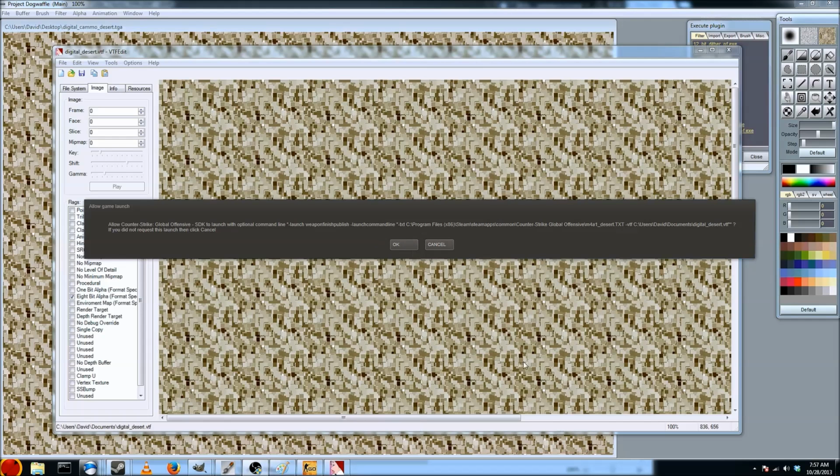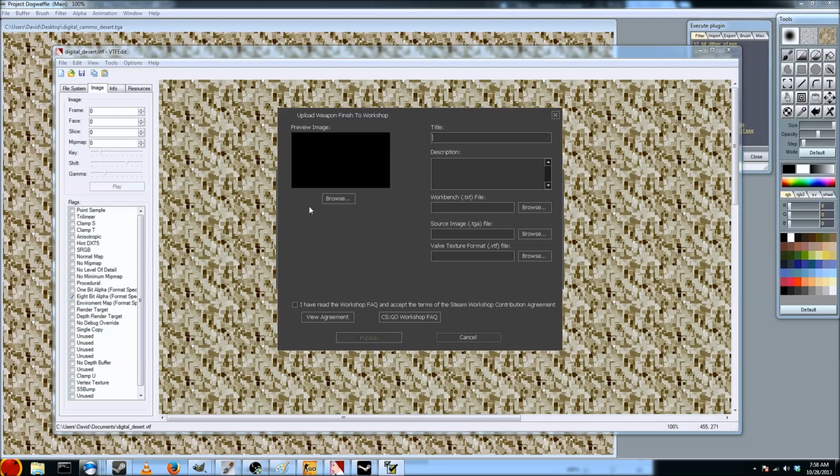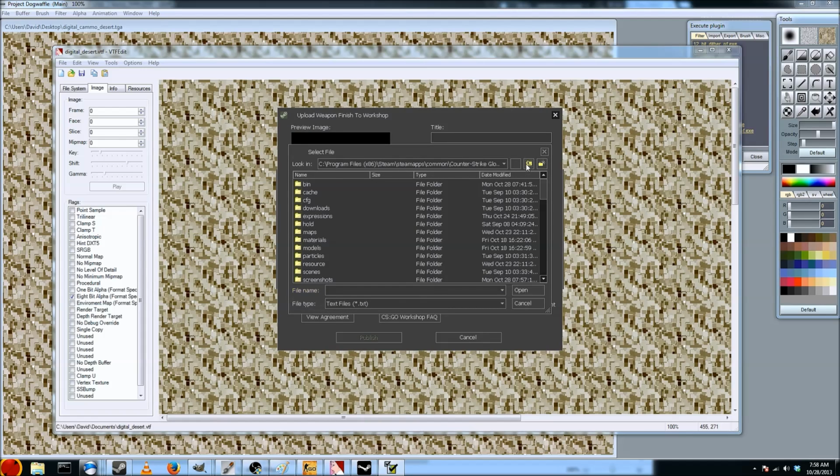Alright, here we are again. If you've seen the last video, you should probably remember this. Click OK. It's launching the SDK, showing the ones I've already made. Now we have more things we can actually fill in. So workbench file, we know where this is. Press up a level once.